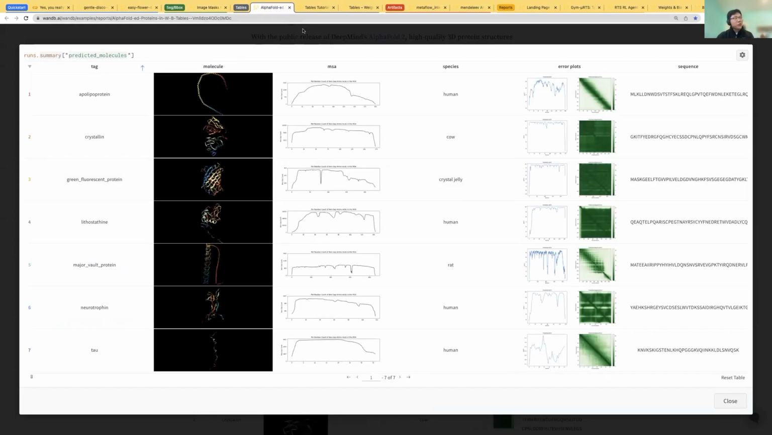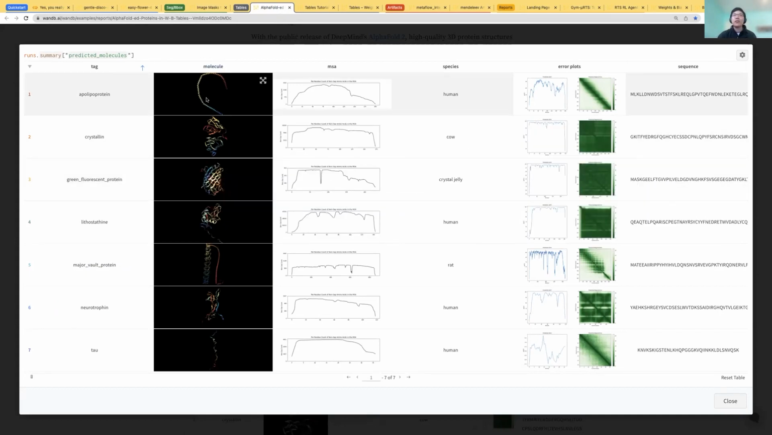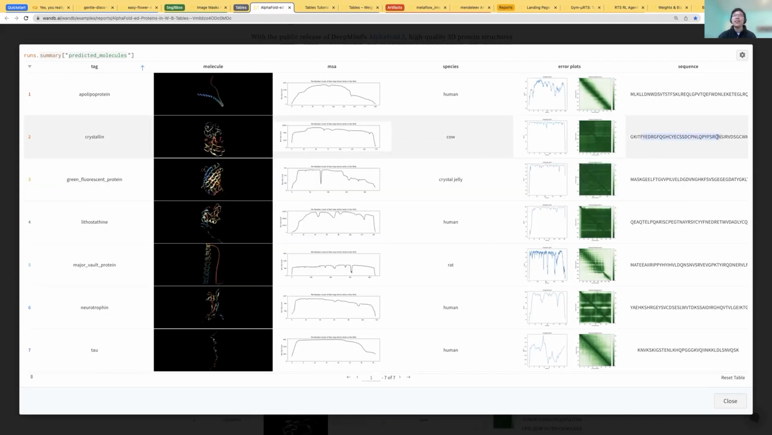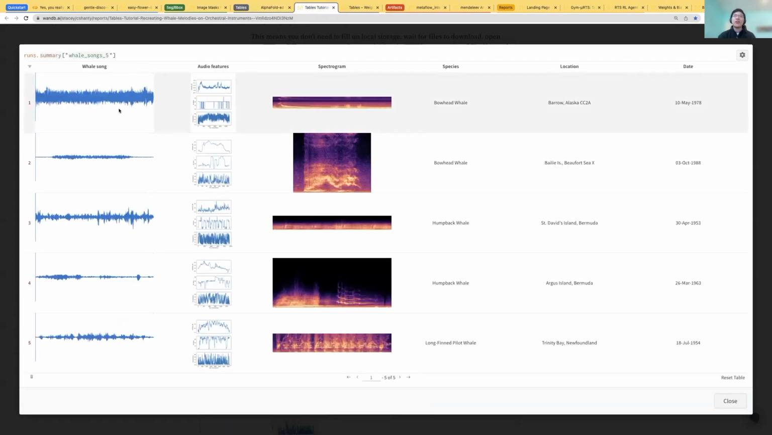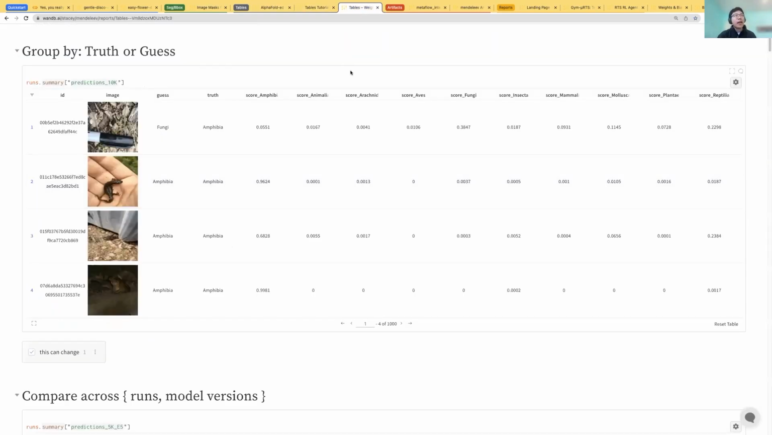I want to show you, first of all, that the table that I'm talking about, this data frame, supports all of the types that we mentioned earlier, right? So things like molecules, you can interact with them, play around with the different molecules. You can log plots, in addition to the standard ints, floats, and strings that you've seen. Here's another one with actual audio files and spectrograms, things like that. But let's take a look at a really common use case that you might see done with tables.